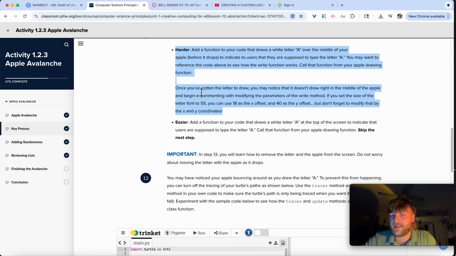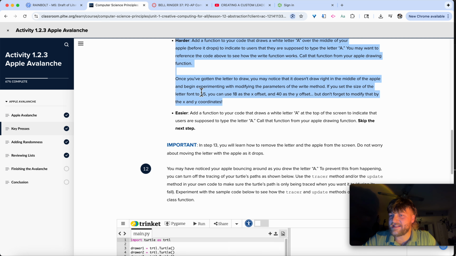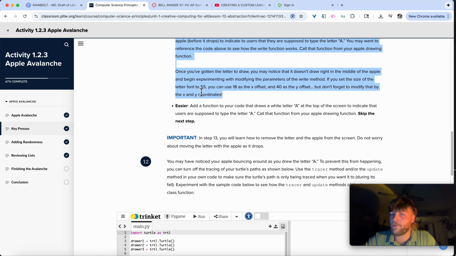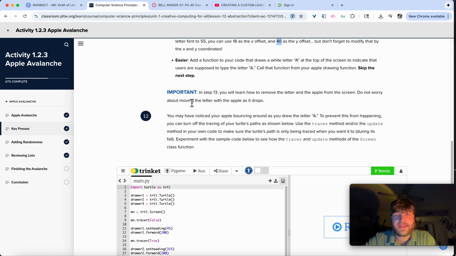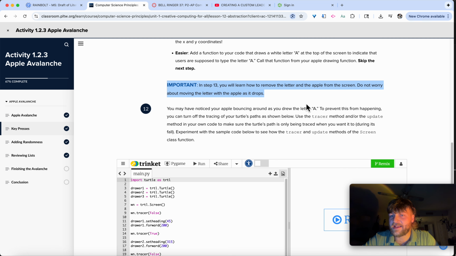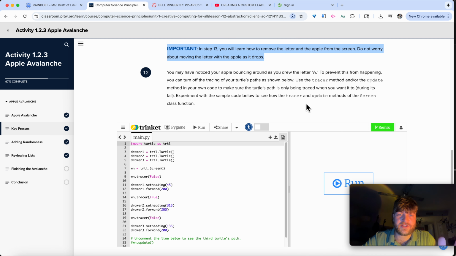Okay. And once you've gotten the letter to draw, you may notice that it doesn't draw right in the middle of the apple. So what we're going to have to do is experiment a bit here. They end up saying if you set the size of the letter font at 55, you can use 18 as the X offset and 40 as the Y offset. But don't forget to modify that by the X and Y coordinates. Perfect. We'll end up using that. Now they do end up telling us, important, in step 13, you will learn how to remove the letter in apple from the screen. Do not worry about moving the letter with the apple as it drops. So they say don't worry about that just yet.